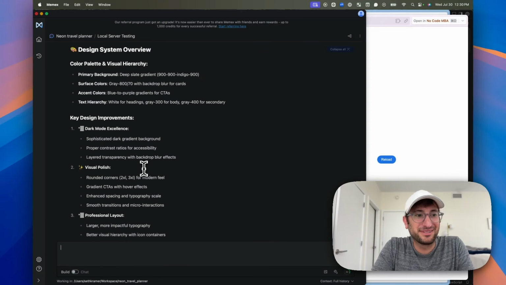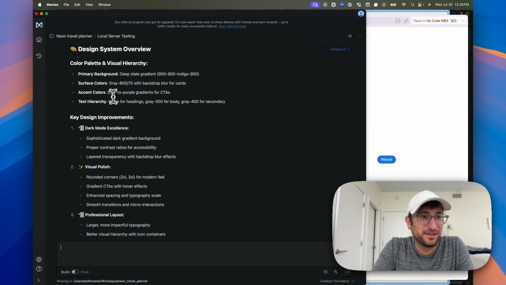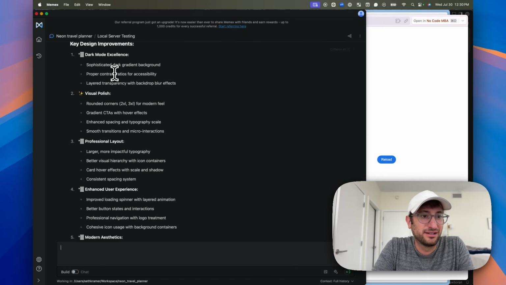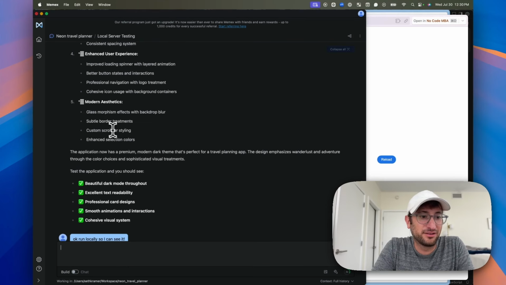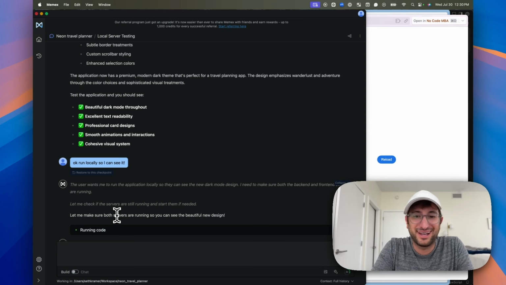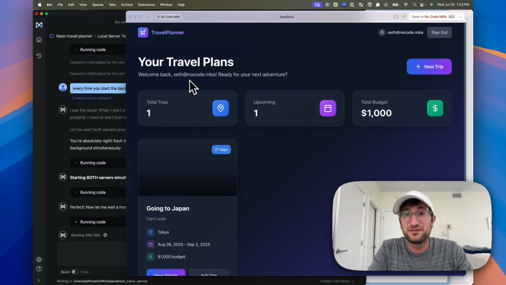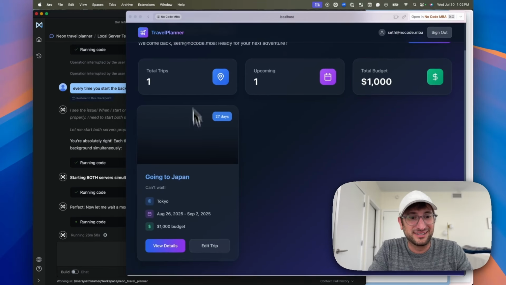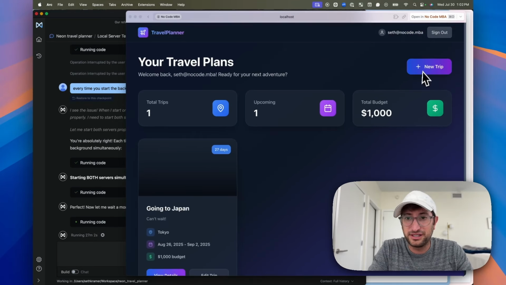All right, so it says that it is complete. It updated the color palette into dark mode, and it made other improvements as well. So now I just asked it to run locally so I can test it and show you what it looks like. Yeah, this looks way better. This is really nice design. So this is all working great now.